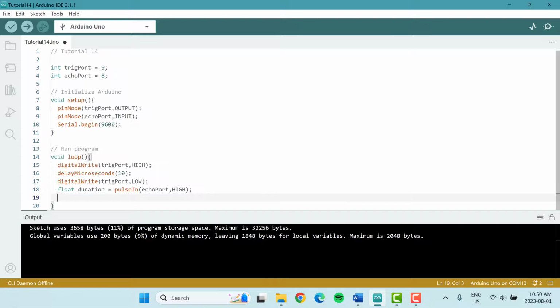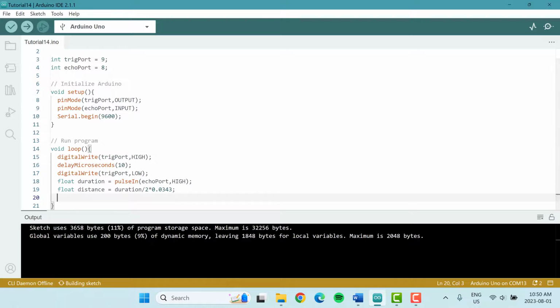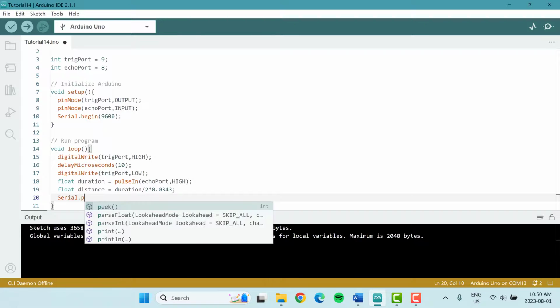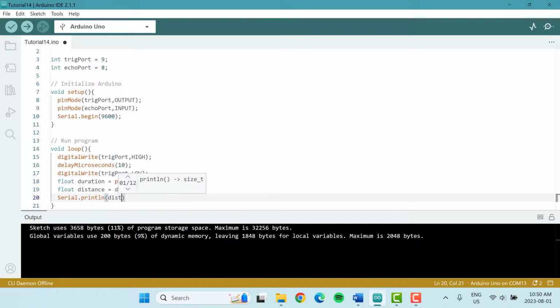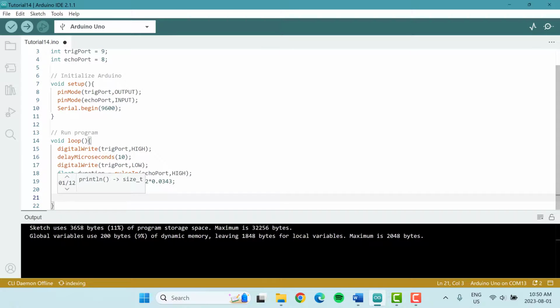Using the equation we just showed, convert from time to distance with float distance = duration / 2 * 0.0343. Print the result to the serial monitor with Serial.println(distance). Finally, delay the program with delay(200).